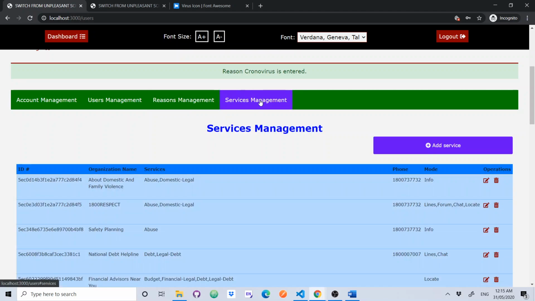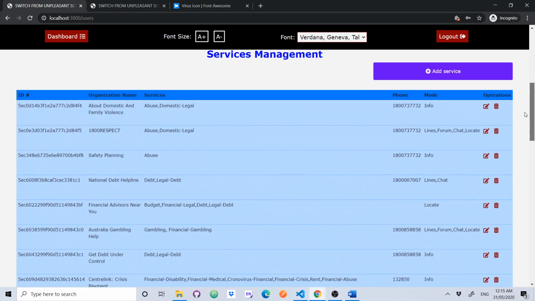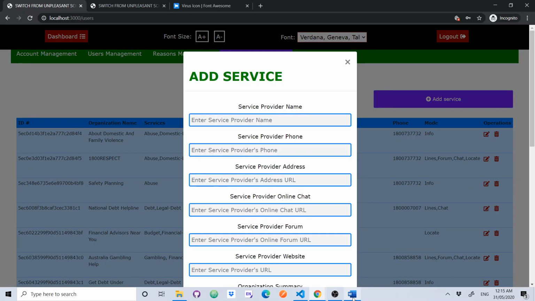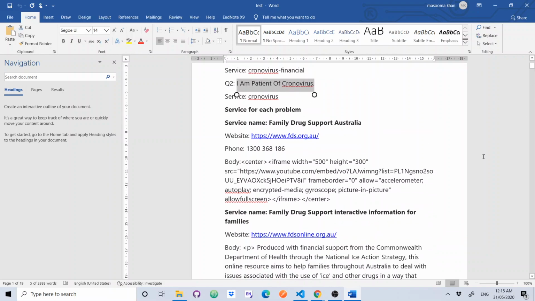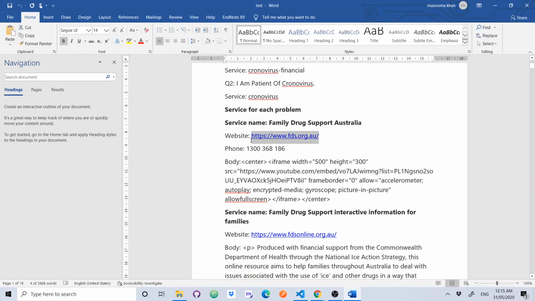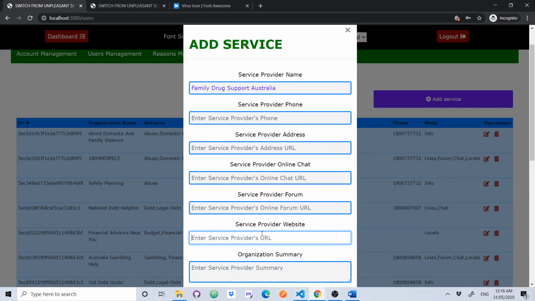So for the service management, the same thing is there. We have services, we could add, we could update, we could delete. If I want to add a service, let me have a look at what service is available. So I have this current status. For example, there is one service provider, which is this website. Go with that website and make sure that all those fields are correct.